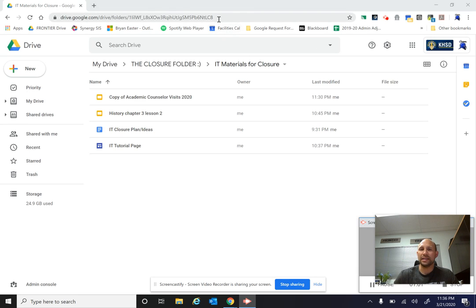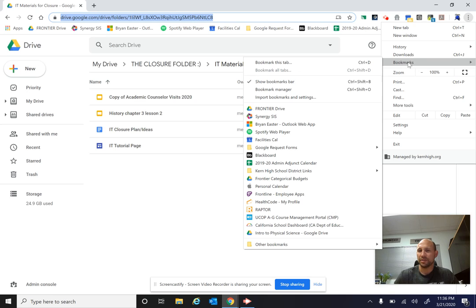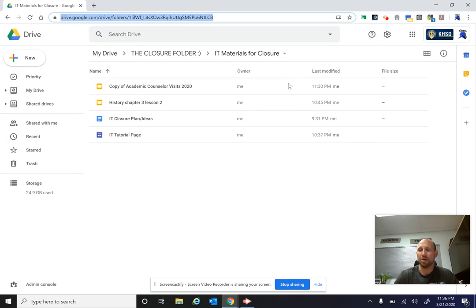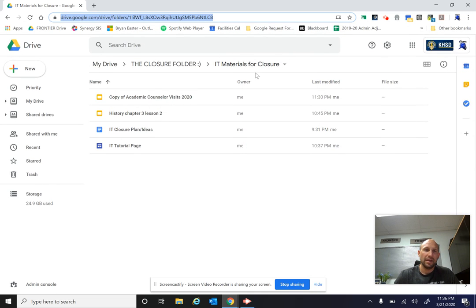If you can't see the items below this address bar, you need to come over to the three dots on the right side, and you're going to toggle your bookmarks bar. So see where it says bookmarks? If the show bookmarks tab is not there, then you're going to want to do that. Sweet. And you're going to see this menu over here that says apps.